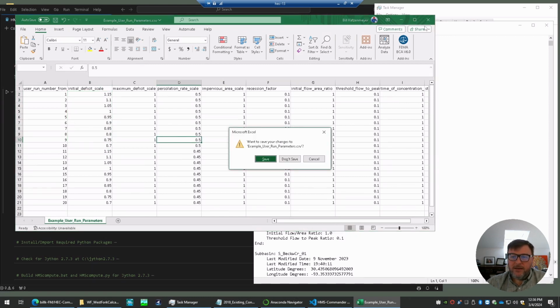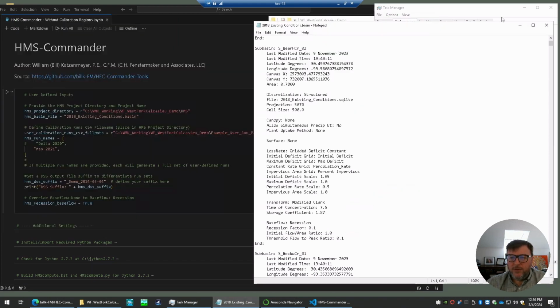We're going to save that. Well, not save it. It was fine before. And close out this basin file. And so this script will overwrite the same value for all of your subbasins.